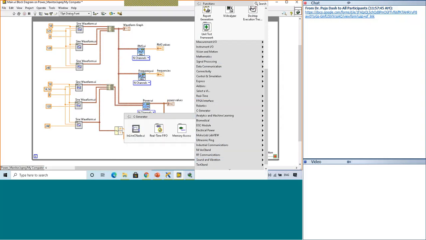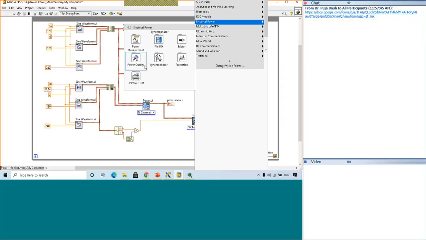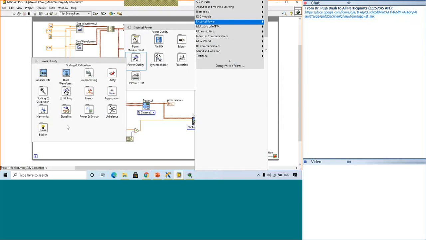If you go to electrical power, you can see that specific to power quality we also have events, like if you want to check whether a swell has occurred, a dip has occurred, and harmonic information. So all this information, like balance, to check whether unbalancing is there. There are specific functions used for specific purposes, and those are going to be available here.